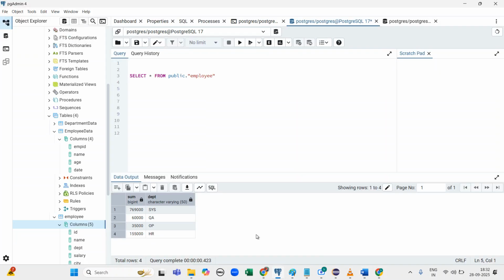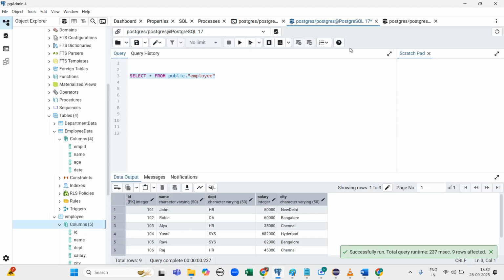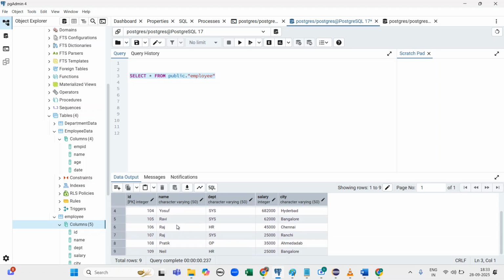So let's go to the DB. Now here I will execute this query. This is the employee table. Suppose you take a company like Infosys, each and every employee will have an ID, name, department, salary, and city. So this is a table. In this table, it contains nine employees, with ID, name, department, salary, and city.